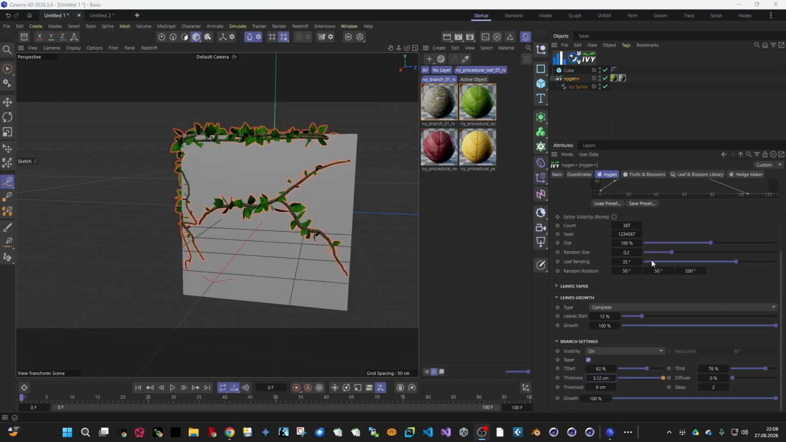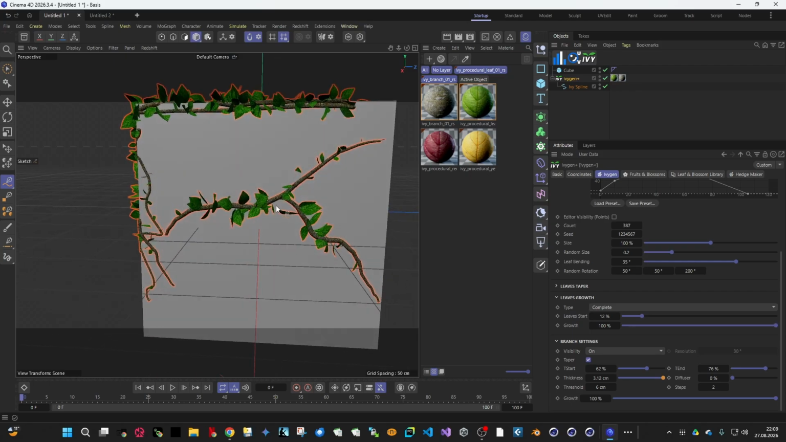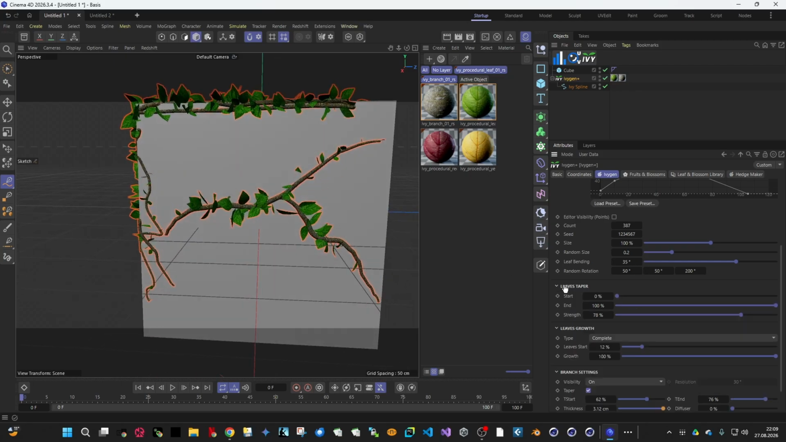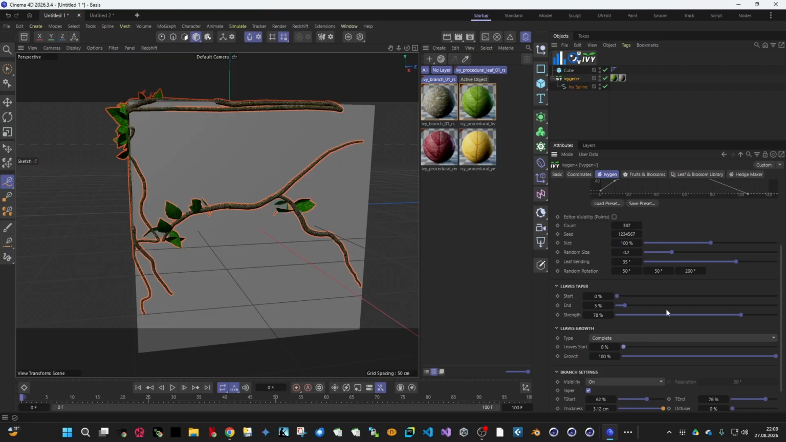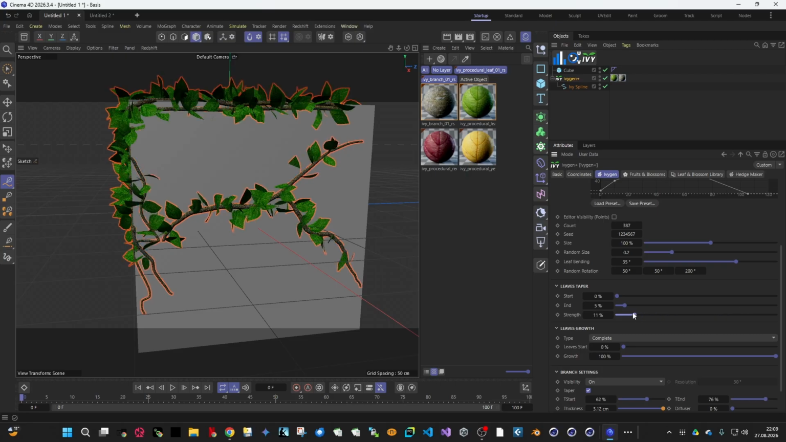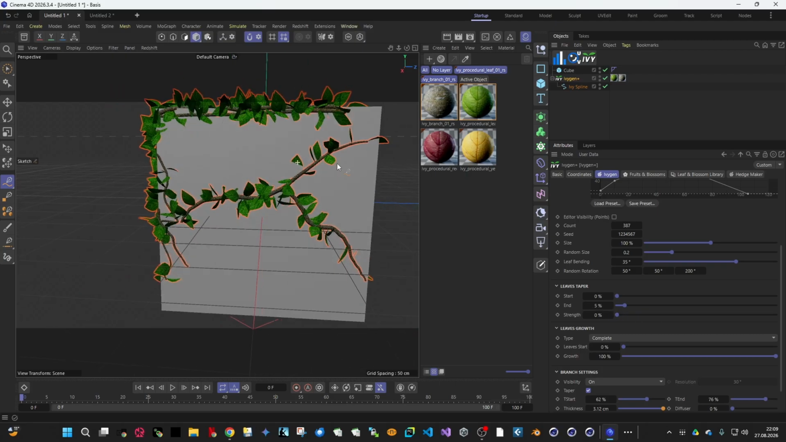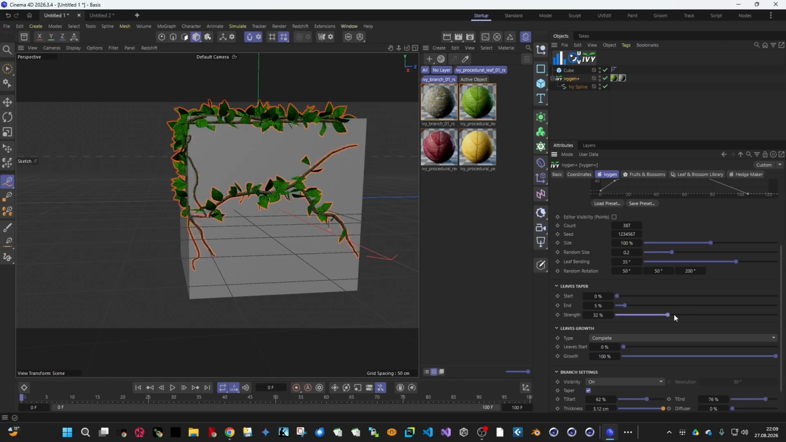What you can also do, instead of using this grow effect, because this growing is static, is use the leaves taper to let it grow. Simply reduce this to about 5%. Then they gradually grow and gradually increase their size. So this is also possible. You can see they grow dynamically here instead of using this one. Yeah, this is also possible.